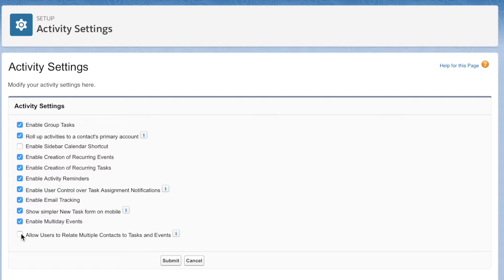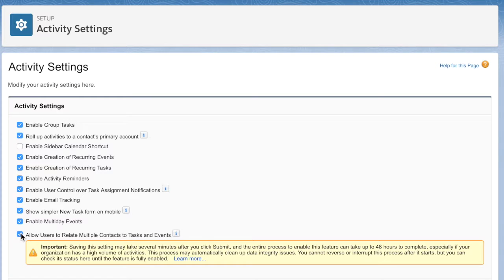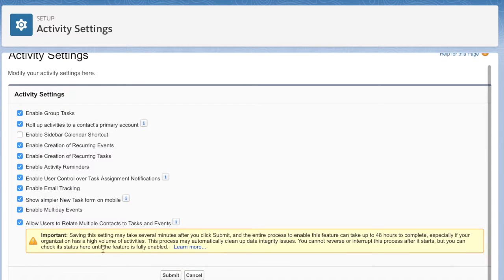Towards the bottom, you'll see an unchecked setting labeled Allow Users to Relate Multiple Contacts to Tasks and Events. By clicking on it, you'll be prompted with a notice that the setting might take up to 48 hours for the feature to activate depending on the number of users in your instance. However, realistically, this should only take a few minutes on an RTSP instance.